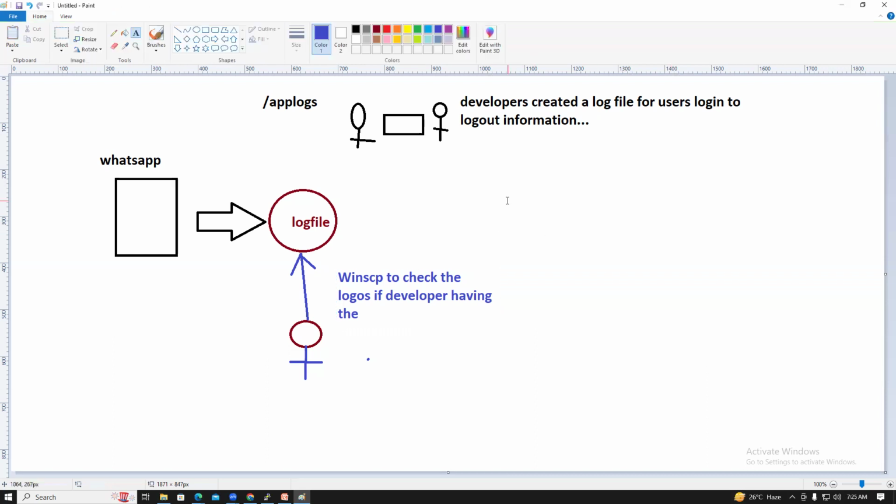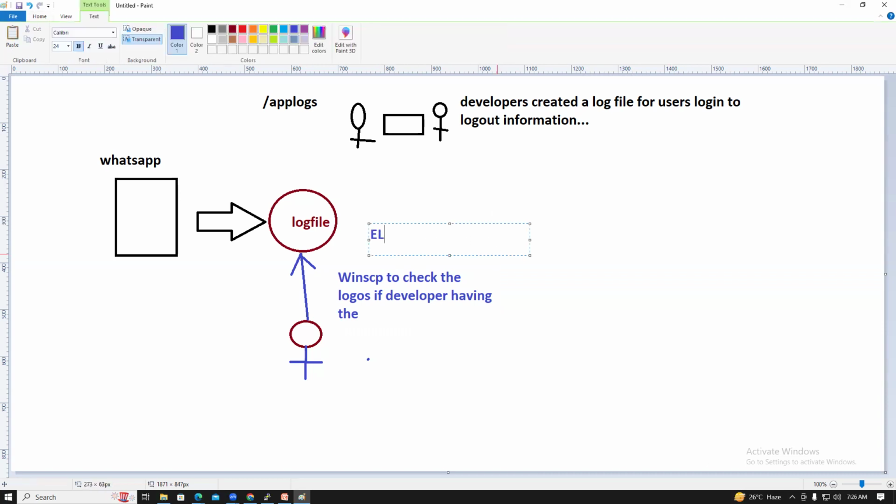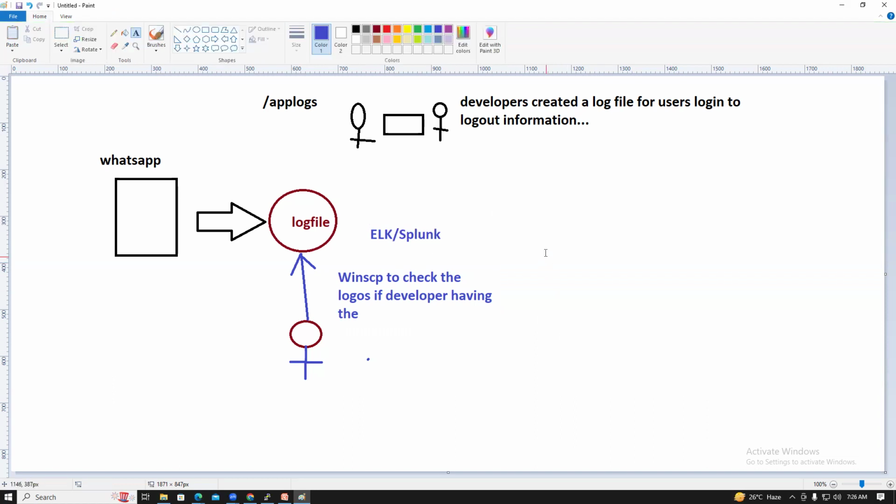Yeah, guys. So the logs, right? Before, we were using WinSCP. Later, they introduced ELK to see the logs, and Splunk also they are using.